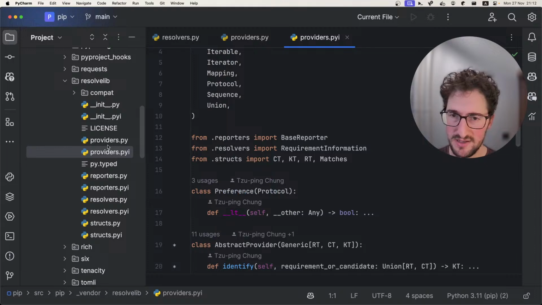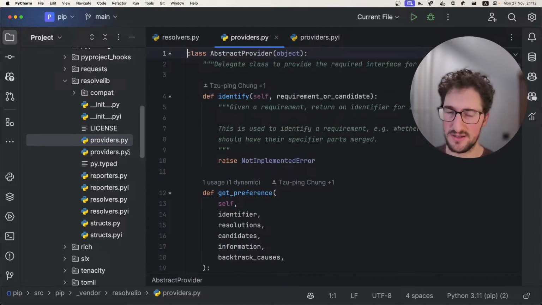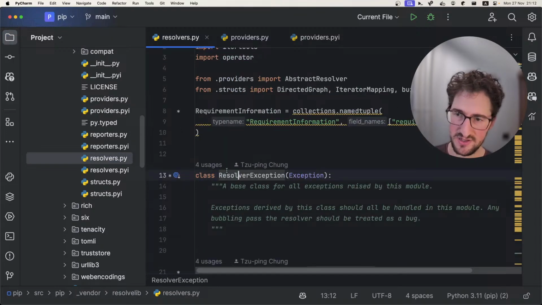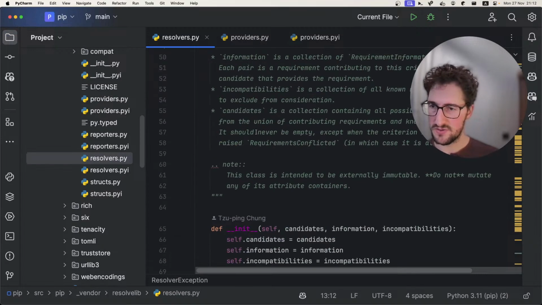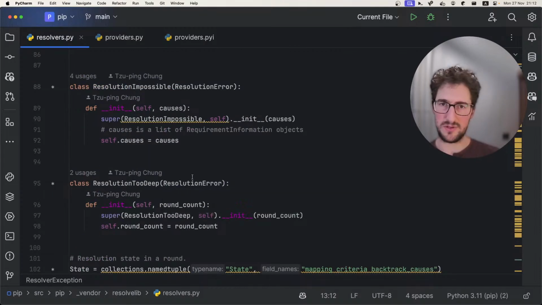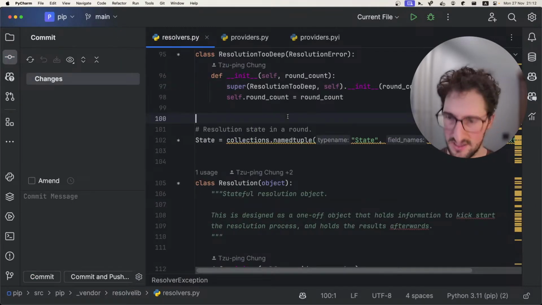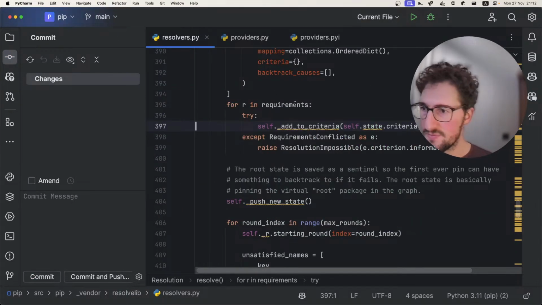By the way, PYI does not do anything. This is just typing metadata, which is obviously important, but right now it does not interest us at all. And what do we have here? So our resolver, which as we can see here in the stack frame, we go to resolver struct found candidates. This is where we actually spend a lot of our time. So resolvers.py 397. So let's just go to that line exactly. 397. And that is add to criteria, as we've seen right here.